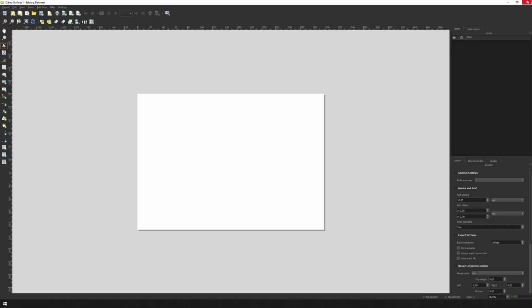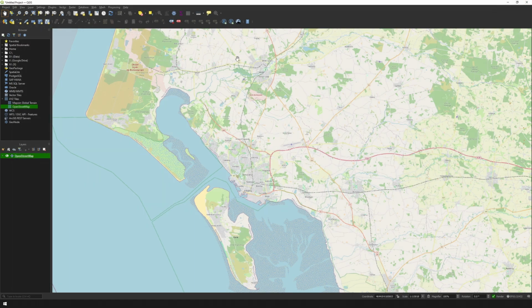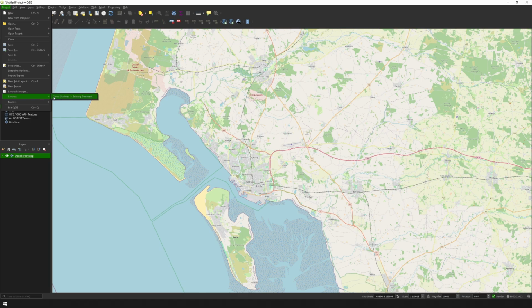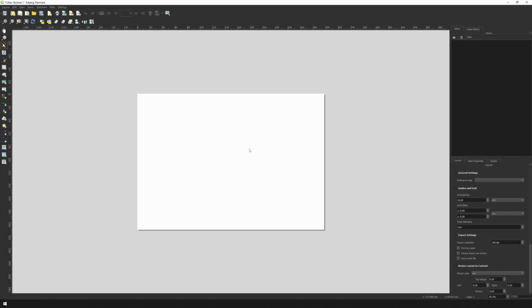If you close the Print Manager, you can always get back to your created layout by clicking Project, then hovering your mouse over Layouts, and your layout, in my case Cities Skylines 1 Esbjerg, Denmark, will be visible in a dropdown. Click the preferred layout to open, and the Layout Manager will reopen your layout. You will see a blank page, and in my case, due to my location, it is a blank A4 page, laid down. We need to change that.